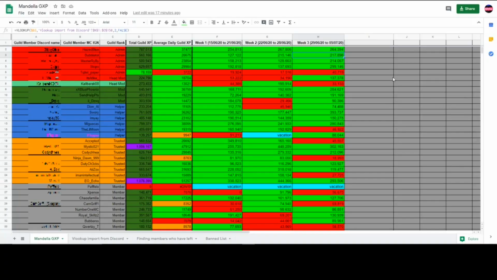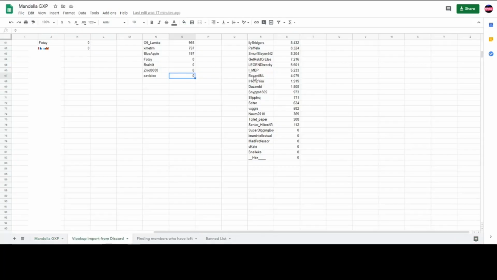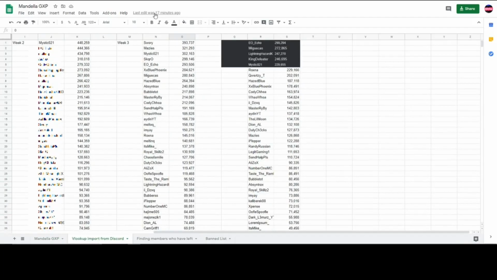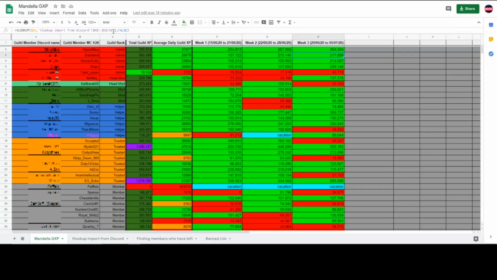We then put in the column from which we want to import the value. In this case, it's guild XP. So we want to import the guild XP of the member into this cell. So we find the column containing the guild XP. In this case, it's the second one along. From N to O, it's the second one. So we put in a number 2 here.